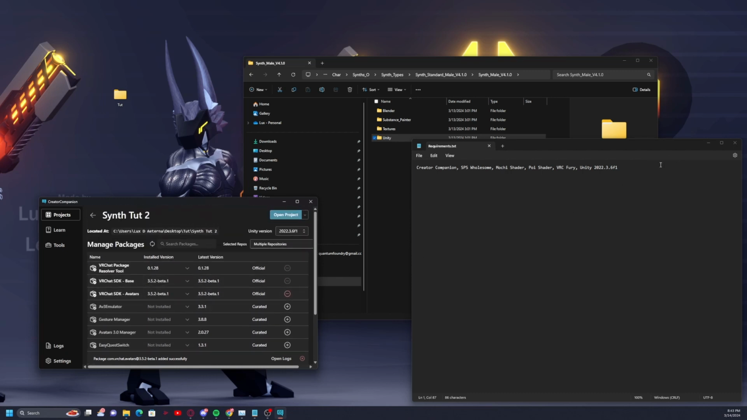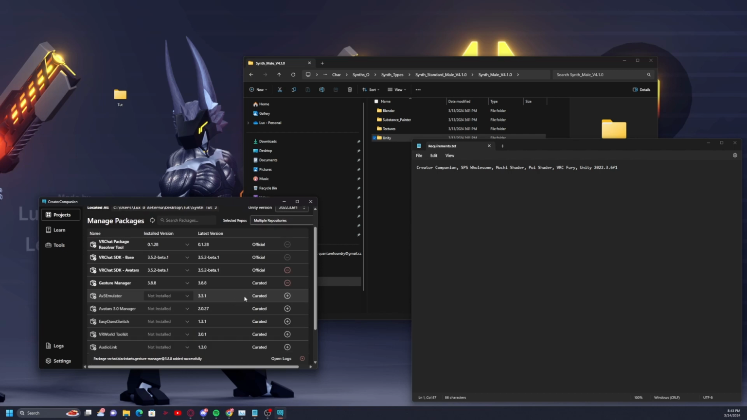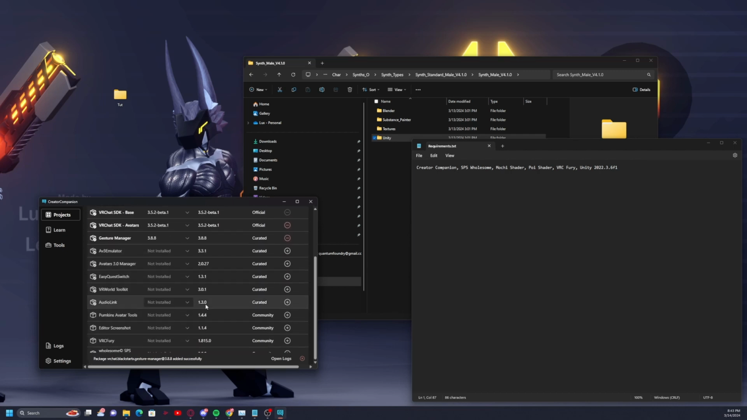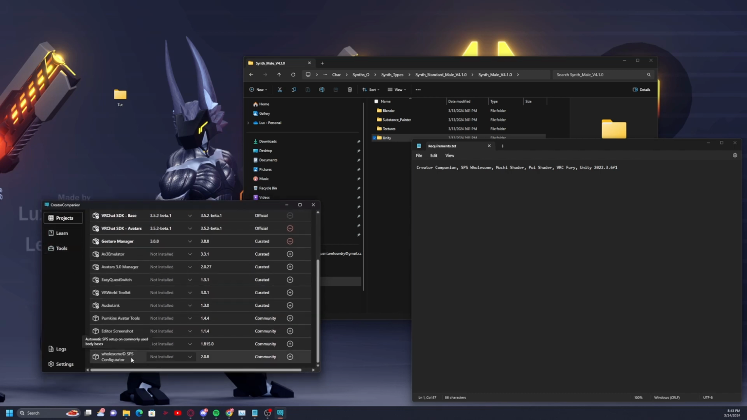Another thing, I know in here it doesn't say it, but I recommend getting Gesture Manager so you could test it inside Unity. So I'll select that one. VRC Fury, if you have it here. If it's not here, I'll provide a link to where you could get it. It'll even give you a link that you could have as a default thing to select here. Same thing for the SPS configurator.